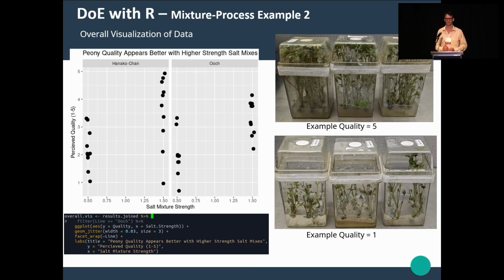Then you can see I have a plot, and all we're looking at here is the effect of the process variable, the salt strength. For the 2 lines I was working on, Hanako-chan and Uch, 2 different peony types, in both cases the higher level of the salt mixture was a lot better in terms of my perceived quality than the lower mix.